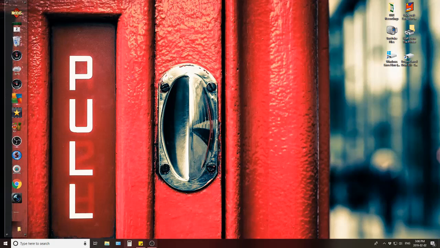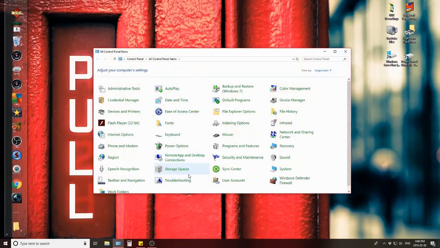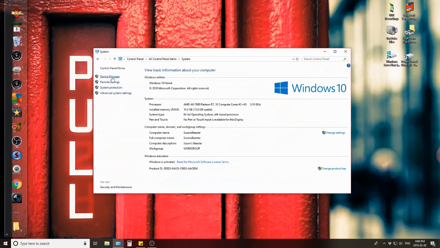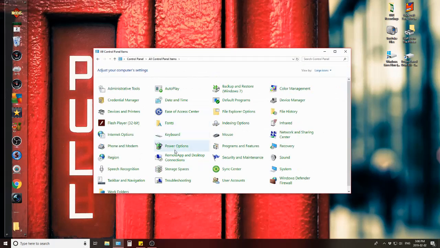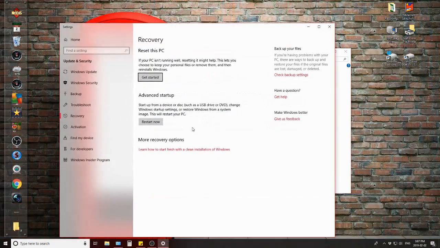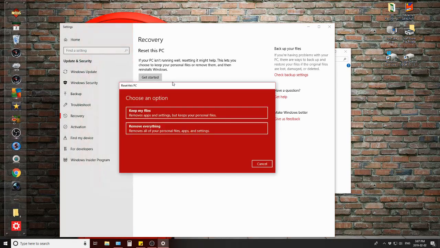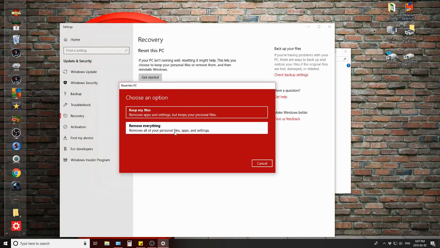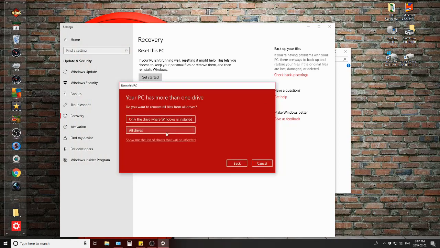Okay, so one other thing I wanted to show you before we go is control panel, and we go to recovery. This is something that came up when I was doing this to reload. Go to PC settings, reset, right? So when you click remove everything, okay, this is what came up when I did it this time.